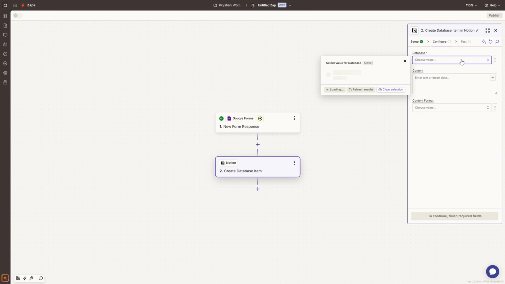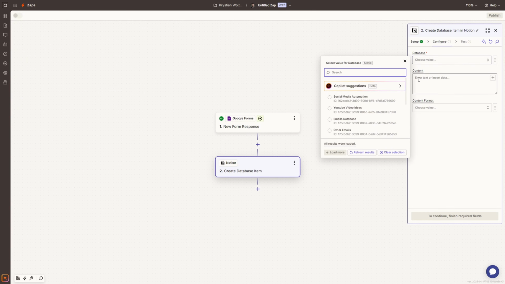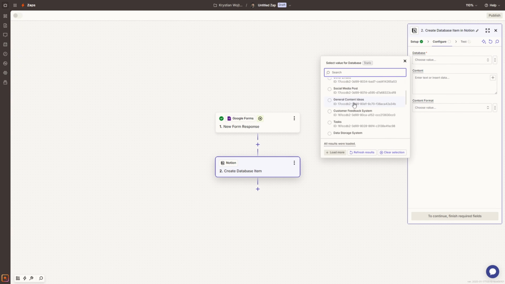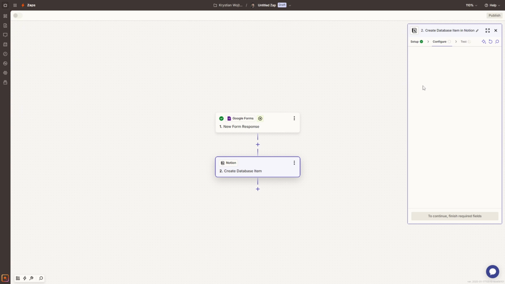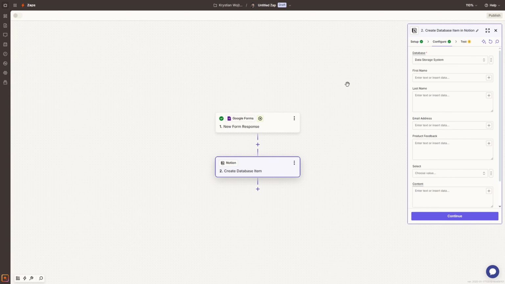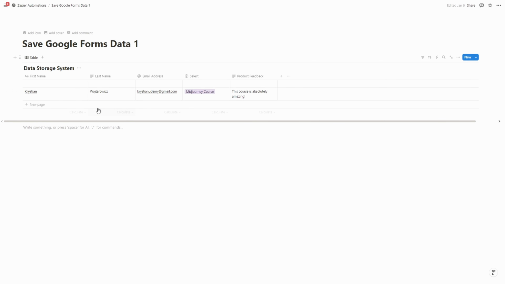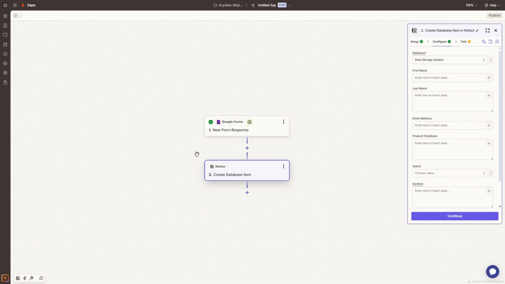So again, you should now create the database inside of the Notion. For this purpose, I've got data storage system. And now let me show you quickly the database. So it's nothing special. We have here first name, last name, email address, actually our product type, and here our product feedback. So now it's the moment to fulfill our Notion database. And we are kind of connecting everything together. So data from Google Forms, and we send that kind of to the Notion.